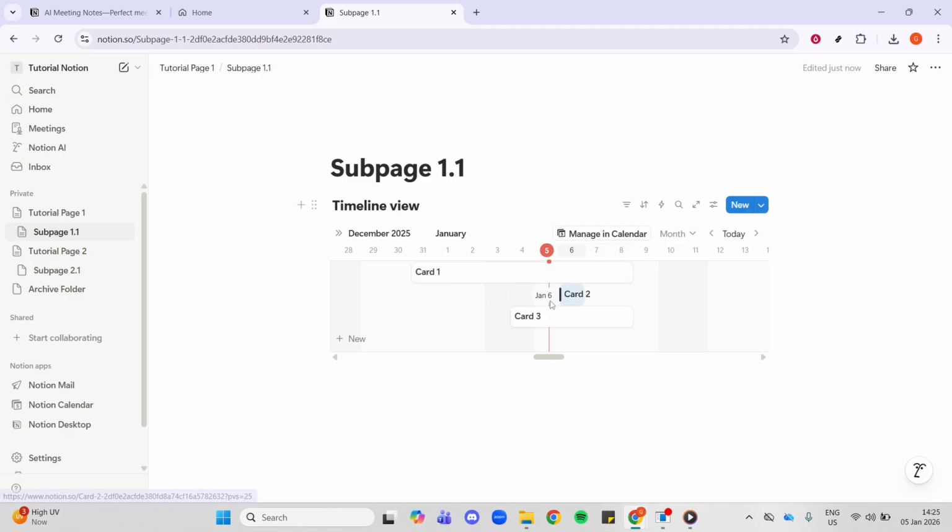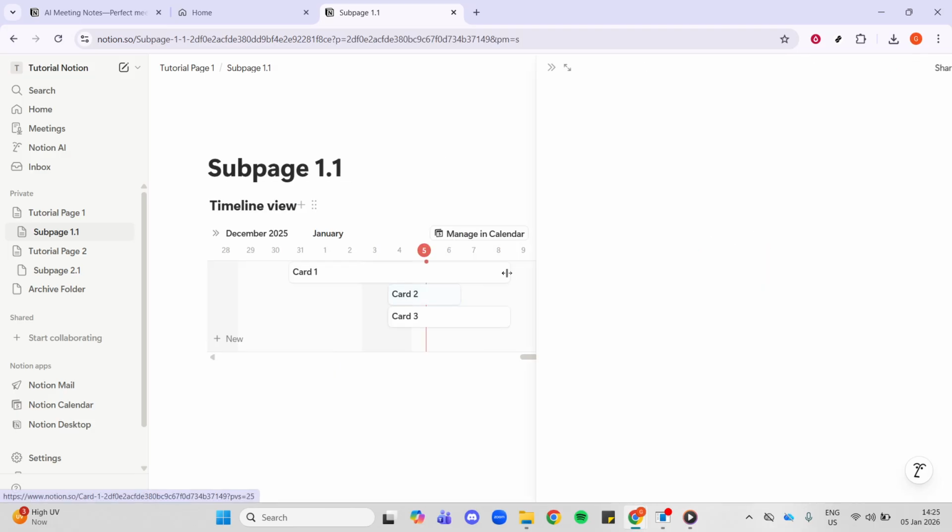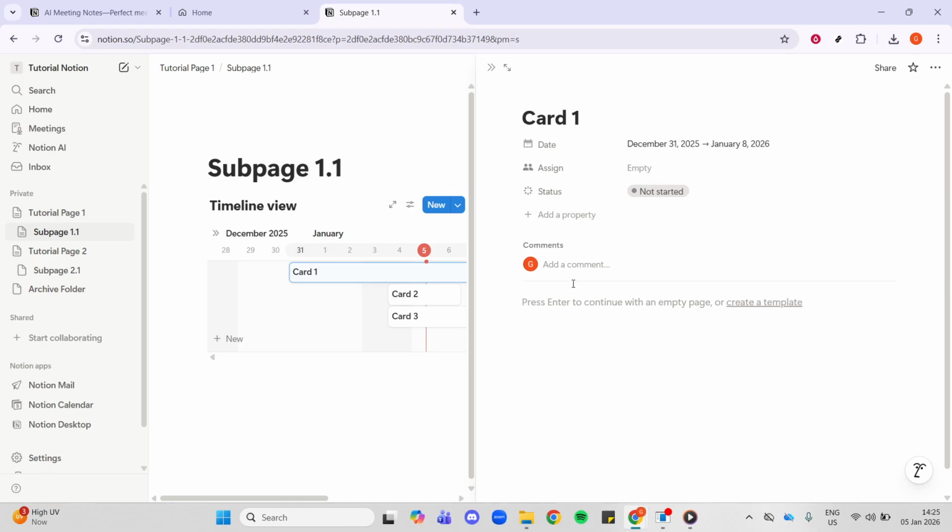You can click and drag an item to move its dates forward or backward, and you can grab either end of the bar to resize it and adjust its duration. This is perfect for shifting a task that started late or extending a milestone that needs more time. Notion updates the dates automatically as you drag, so you always stay accurate.